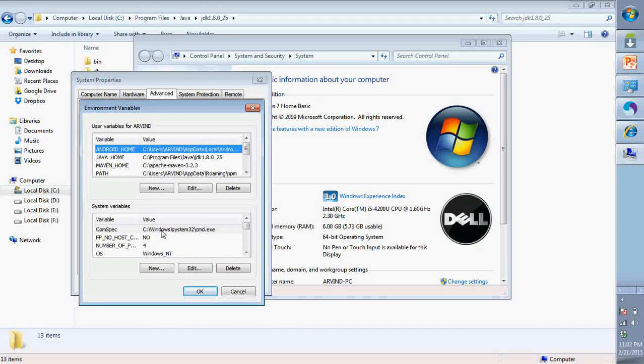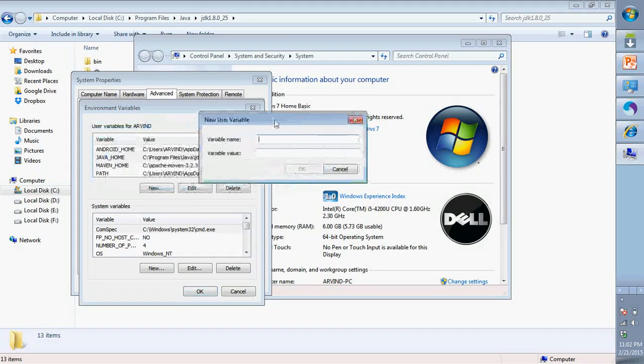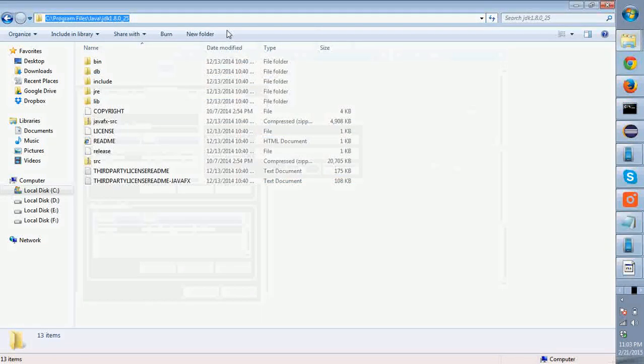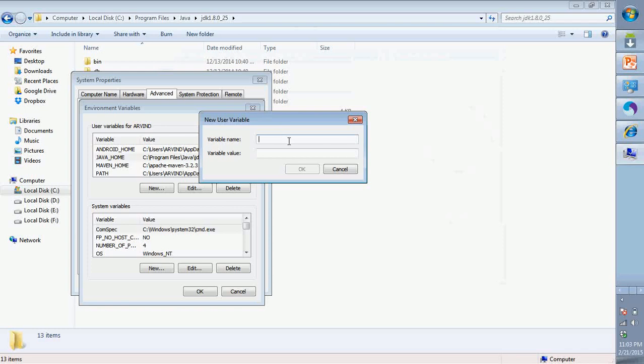You can put it on user variable or on system variable. If it is your personal machine and you are the single user, then you will go with system variable. If your machine is shared with multiple people, then it depends on you, user variable or system variable. I have configured a user variable. Create new, name it JAVA_HOME, and give the Java JDK path like this. Copy this and paste it here as the variable value.